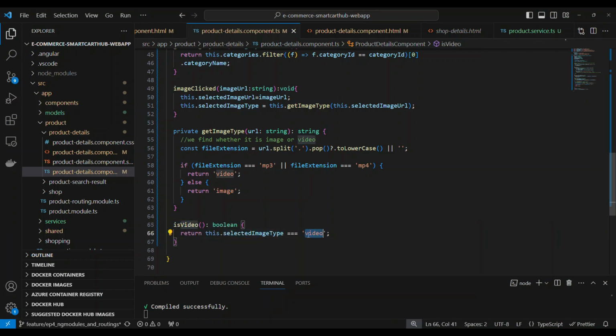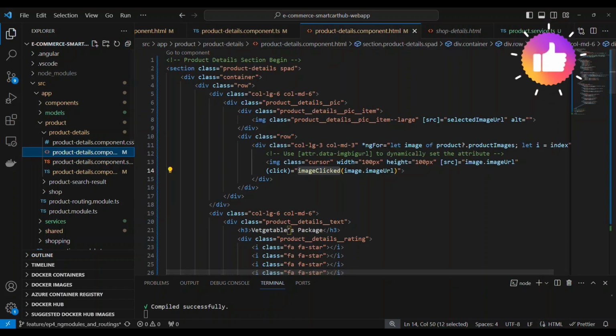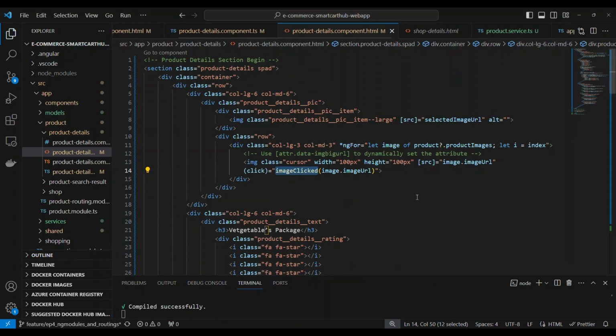Also, there is another function called isVideo. Basically, it finds out if the image type is equal to video, then it returns true. If not, it returns false. So based on these concepts, what we are going to do is, when we click on it here, the image should now come up. Let's see whether the image comes up.